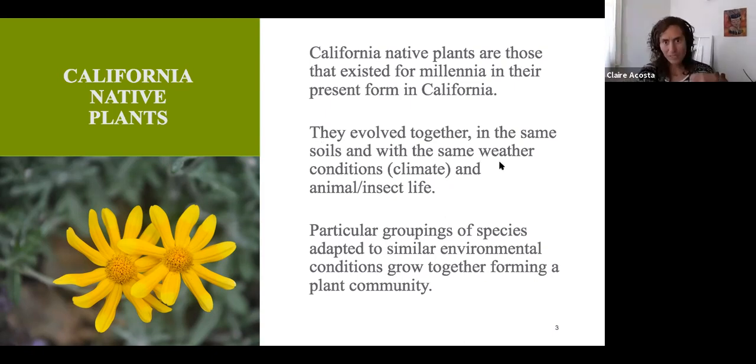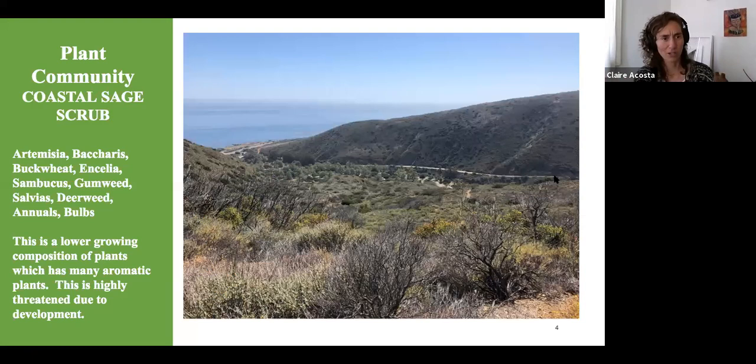The particular groupings of species that are adapted to similar local environmental conditions grow together and form what we call a plant community. So it's kind of like a plant palette, just a bunch of plants that grow well together. So we're going to go over a few of the plant communities now, but by no means is this all of them. In fact, the scientific literature gets much more nuanced about the plant communities, but there are just a few here we're going to talk about.